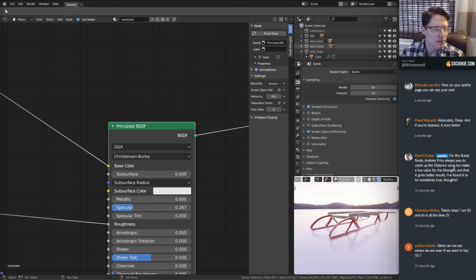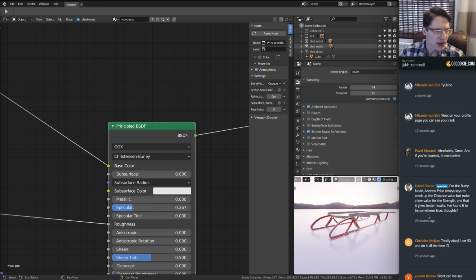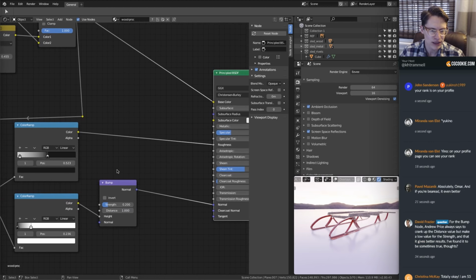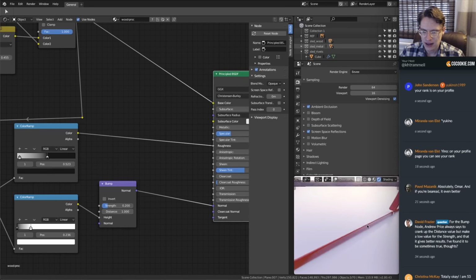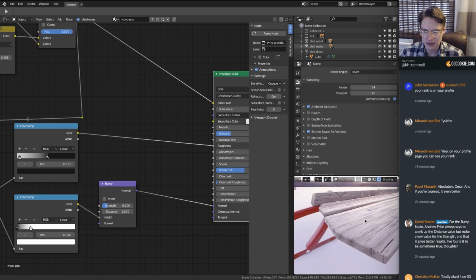Question from David. From the bump node, Andrew Price always says to crank up the distance value, but make a low value for the strength, and that gives better results. I found it to be somewhat true. Thoughts? Interesting. I'd never adjust the distance. Let's see if we can get some feedback on that.